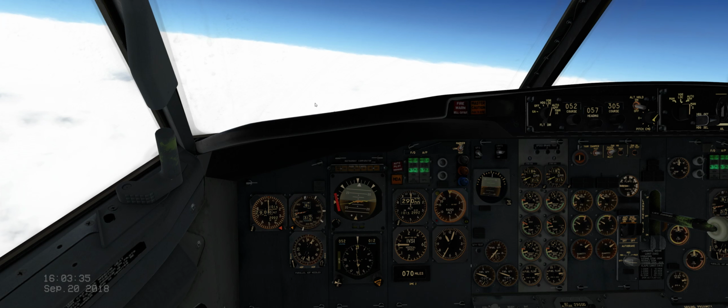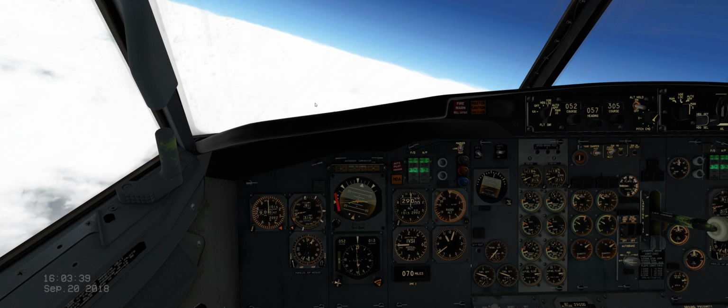United 393, descend at pilot's discretion, maintain flight level 240. Pilot's discretion down to flight level 240, United 393.